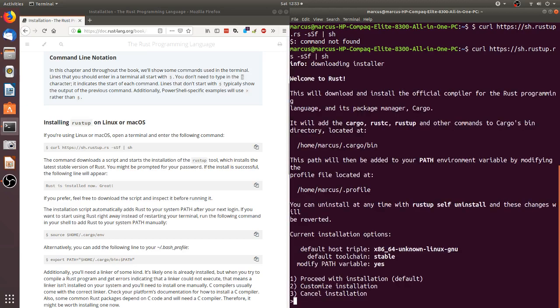Downloading. Okay. So, what does it say here? Welcome to Rust. This will download and install the official compiler for the Rust programming language and its package manager, Cargo. It will add cargo, rustc, rustup, and other commands to Cargo's bin directory, located at said path. This path will then be added to your PATH environment variable by modifying the profile file located at marcus.profile. If you couldn't tell, my name is Marcus, by the way. You can uninstall at any time with rustup self uninstall, and these changes will be reverted.